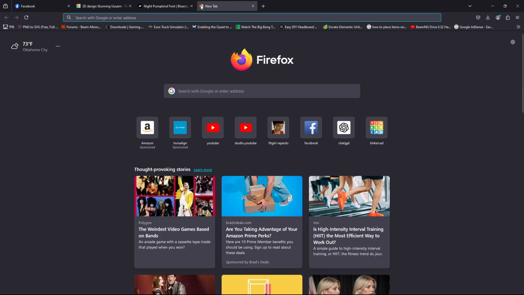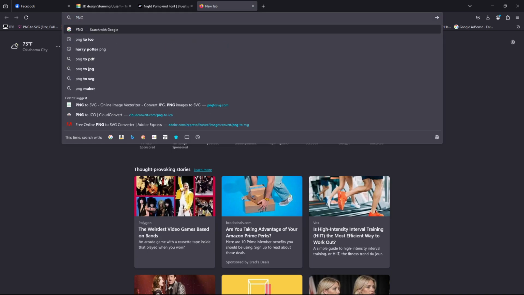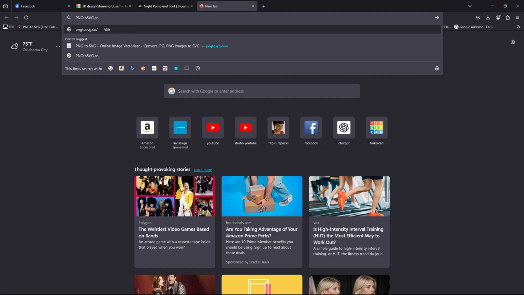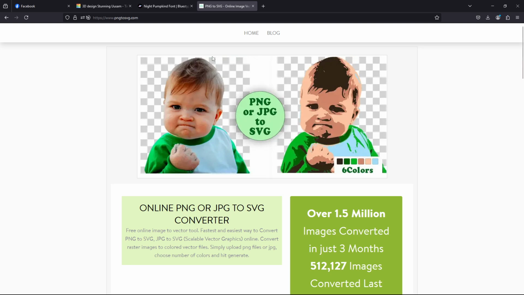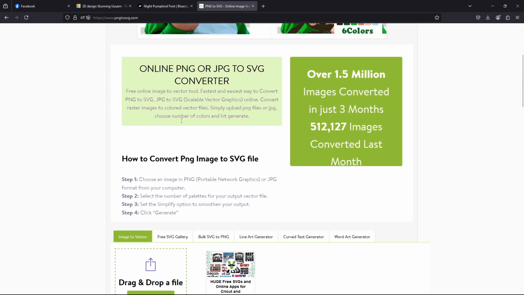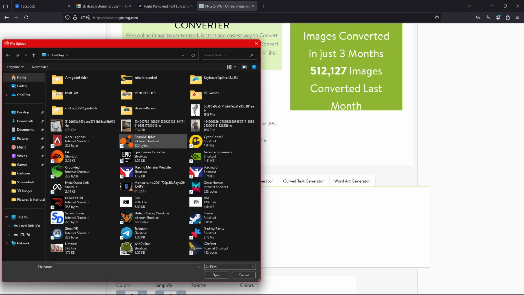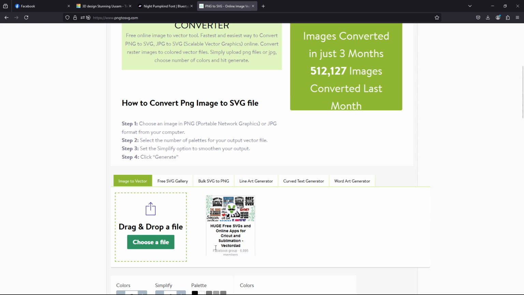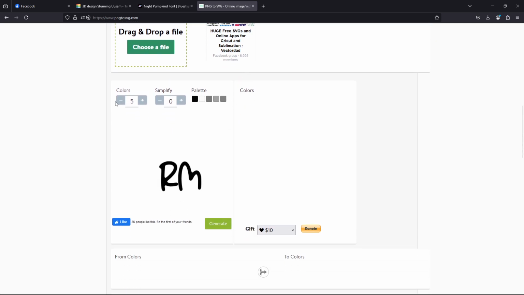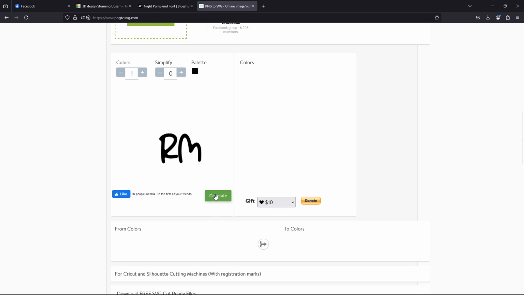Come over to PNG to SVG.com. Then you'll come down to choose a file and select that file that you saved. Once you've selected that, be sure to come into colors and take it down to one color, because all you want is the black. And click generate.